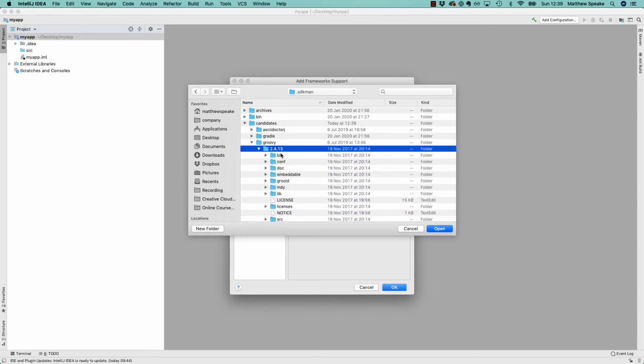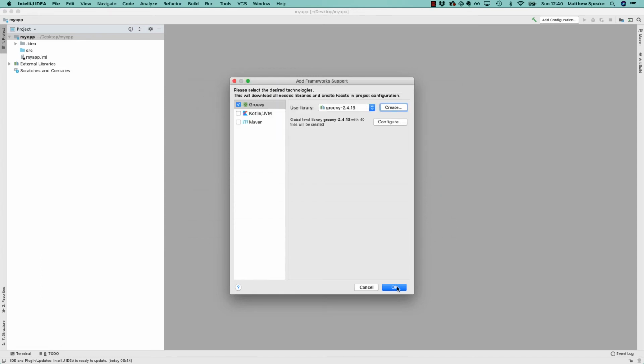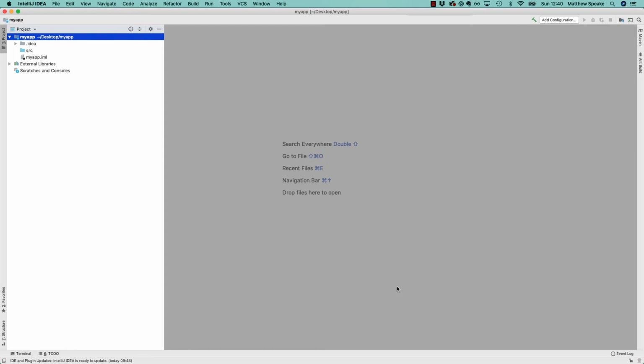and underneath here this is a regular installation of Groovy with the bin folder where the binary executables live, conf folder for configuration docs, that kind of thing. So I just select that here, do open, and then do OK. And now at this point, it's recognized that it's a Groovy project because we've added framework support for that.